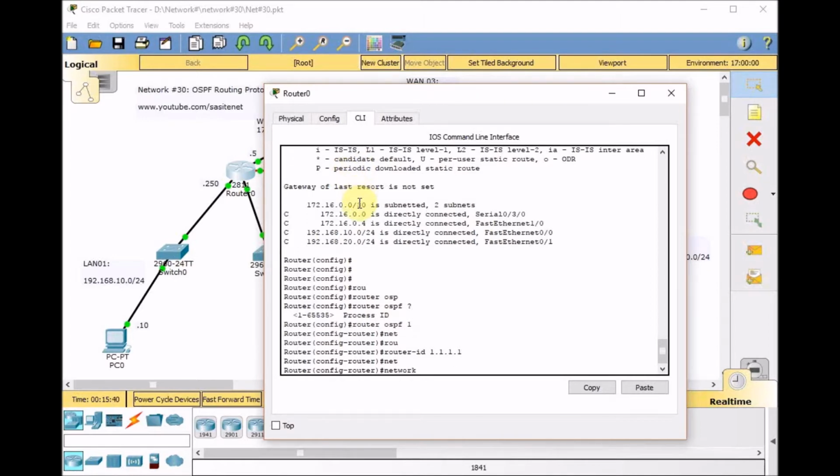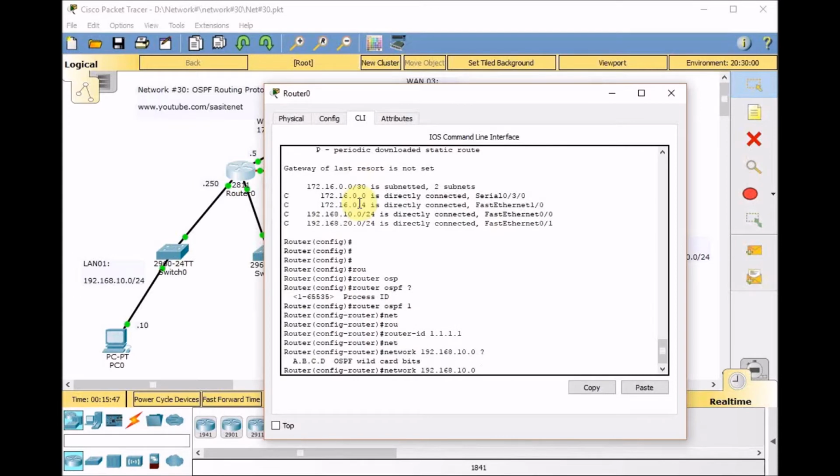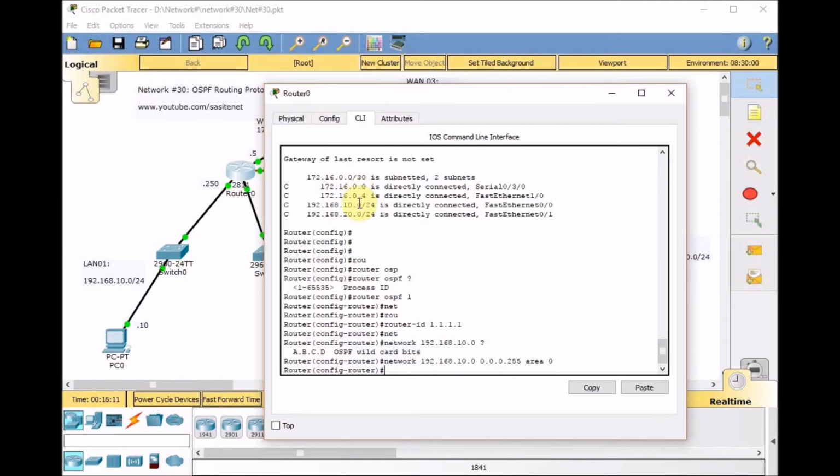So let's advertise the network. We have two connected networks, 192.168.10.0. We need the wildcard mask, which is the opposite of the subnet mask. So for a /24 network, 255.255.255.0 is equivalent to the wildcard mask of 0.0.0.255. And finally, we need to set the area. In OSPF, all areas must connect to area 0. In this tutorial, we're using a single area OSPF configuration.